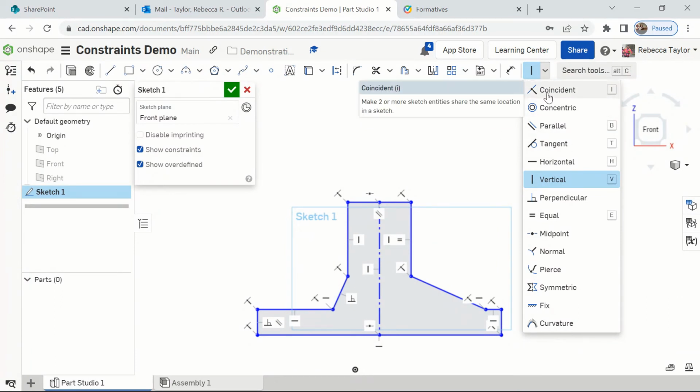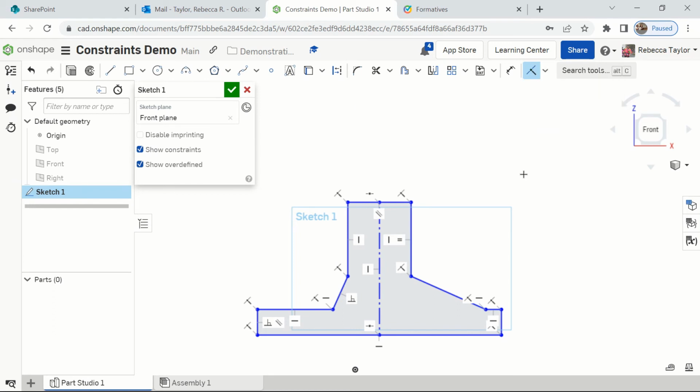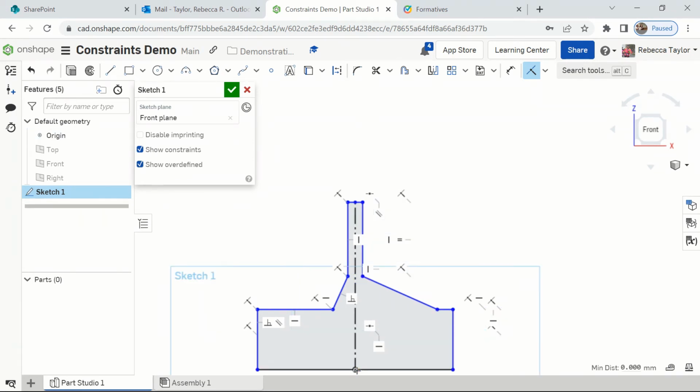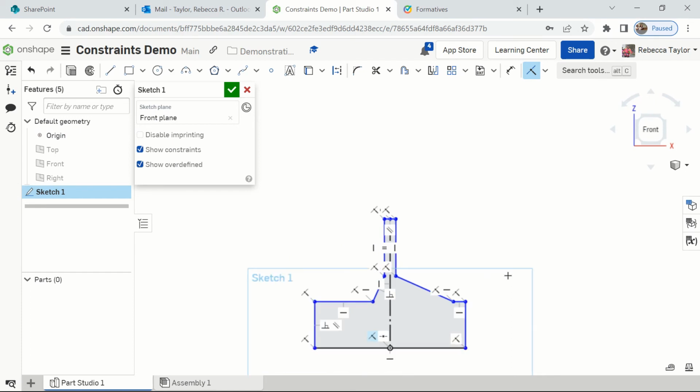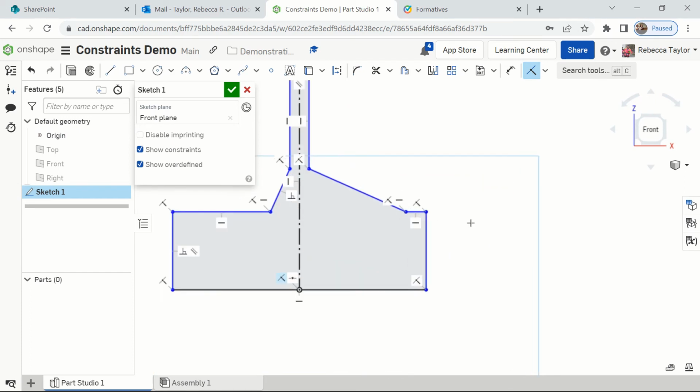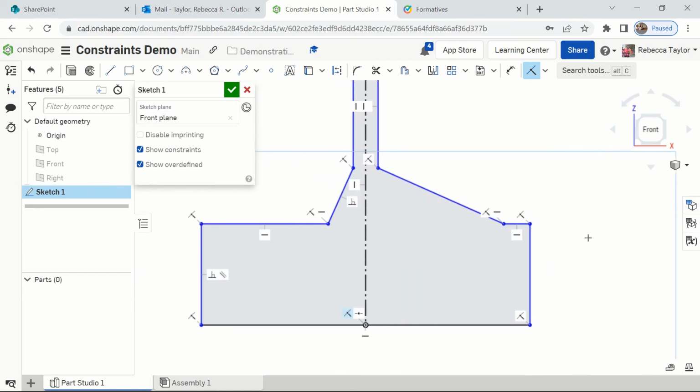So coincident is going to take 2 or more sketch entities and have them share the same location. So I'm going to pick that because I want to take my midpoint here and constrain it down to the origin. So I'll click the midpoint, I'll click the origin, and what it did was it moved my whole design down onto the origin. Now you'll notice there that this line became black, okay?